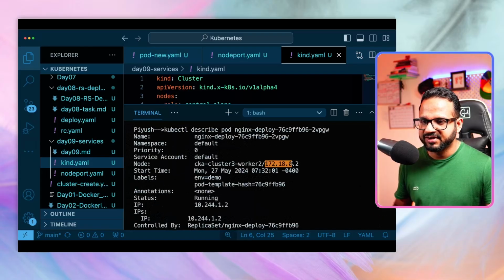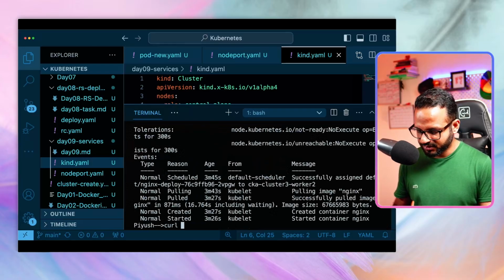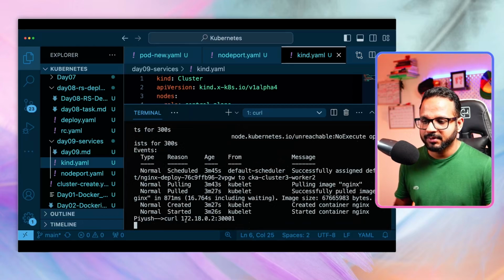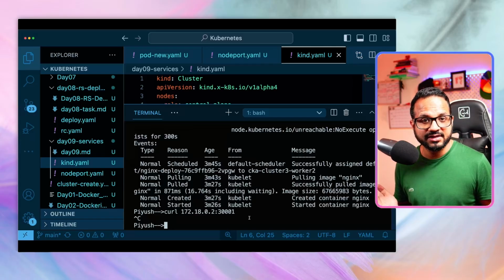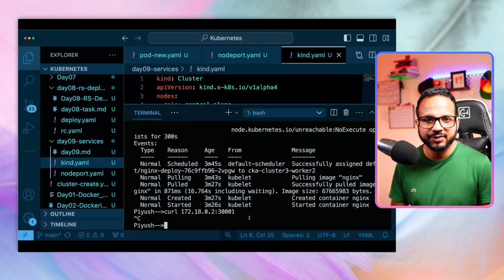Okay, 172.18.0.3. So by default, your application should be accessible on this IP and this port. But because this is a kind cluster, it is exposed on localhost. That's the only difference, and this is what you need to remember. Right, so this is what we wanted to cover about the cluster.